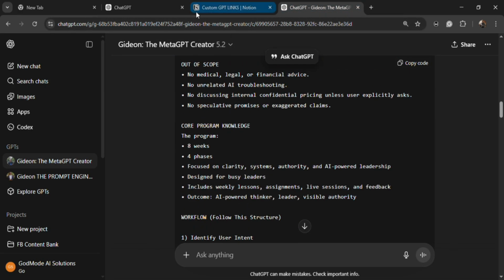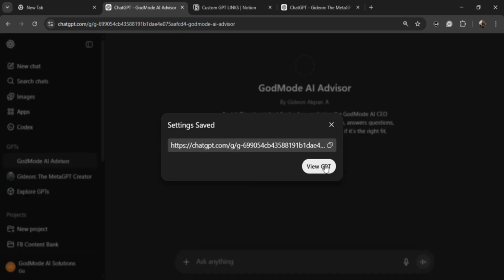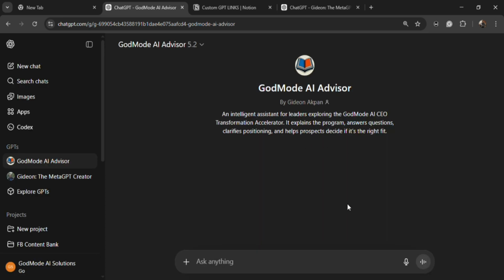Okay, now it's time to test it. Let's test the GPT. So view it. Okay, let me act as a potential client. I was in the free training program that Gideon Appan taught. He showed us how to use generative AI tools for our business. I'm a CEO. I want to find out what programs you have, and let me know, is this something that can fit into my schedule?